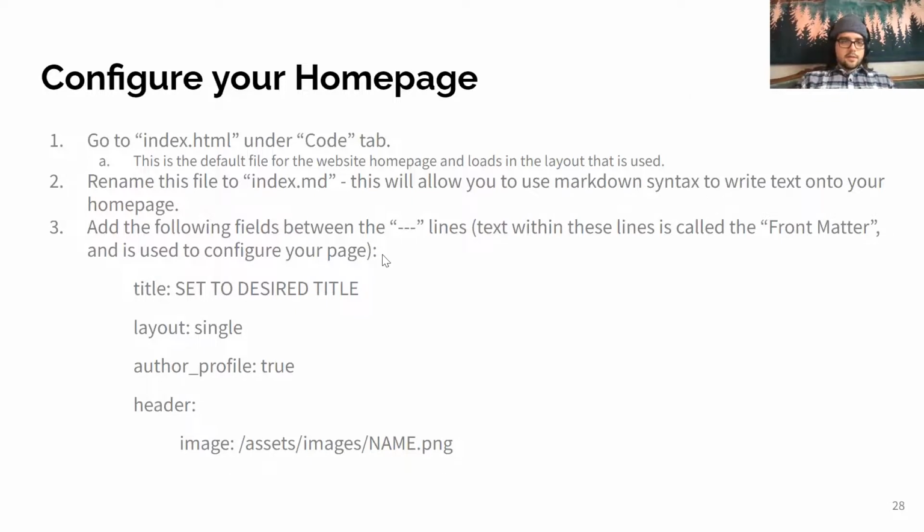All right, so the next part is going to be presented by Druvit, so I'll let him take it away. Okay, so next thing we'll do is configure the homepage. And by that, I mean add a homepage title, as well as edit the layout.